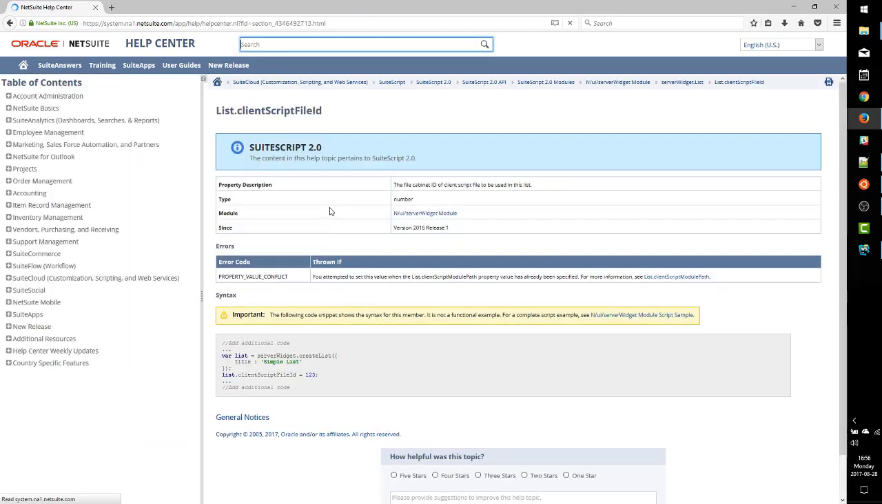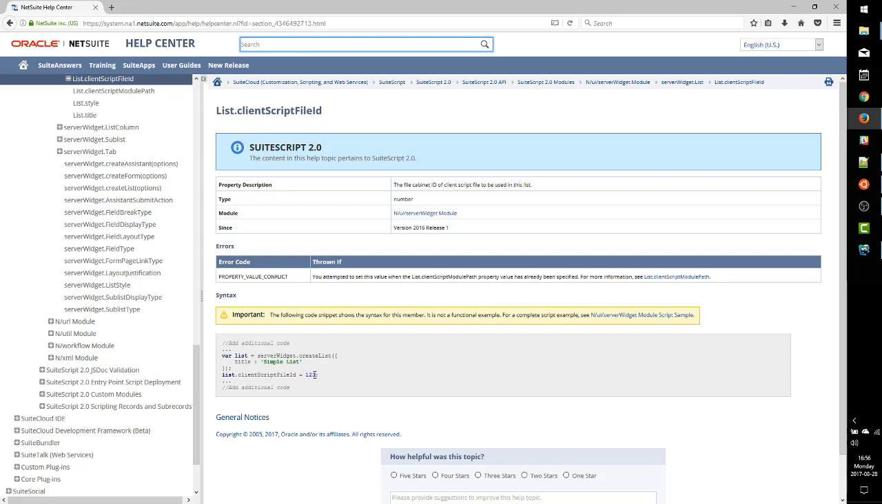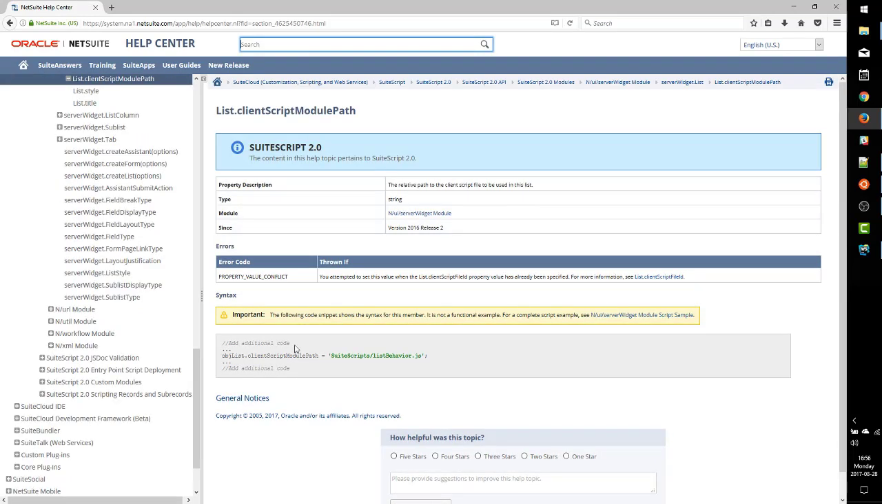The first one, client script file ID, lets you specify a file to attach to the Suitelet by its numeric internal ID. I prefer not to use this one. Say you're bundling or you're working in multiple environments, this ID could change from environment to environment. So it's not the most resilient method to use. Instead, I like to use the module path version, which lets us specify the client script by the path relative to the Suitelet's script file.